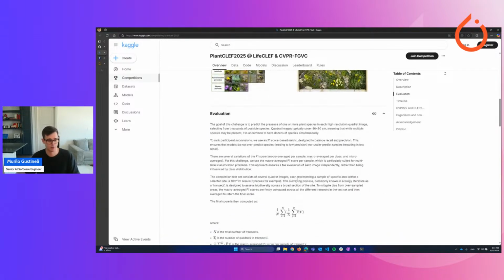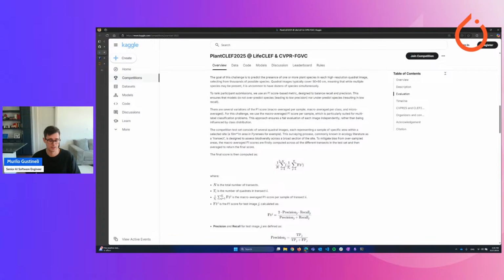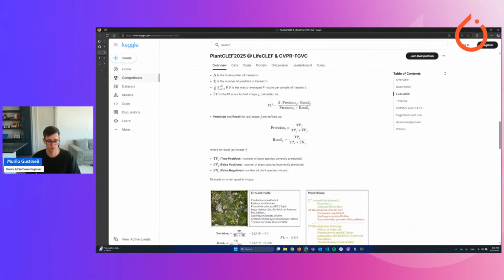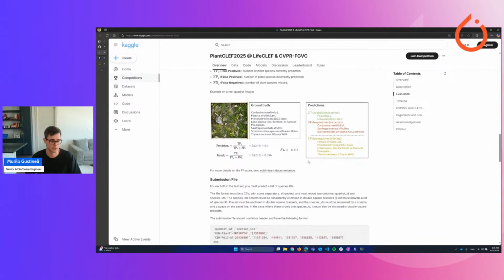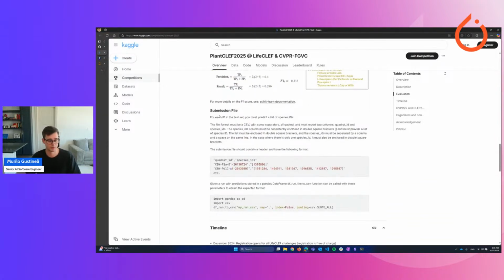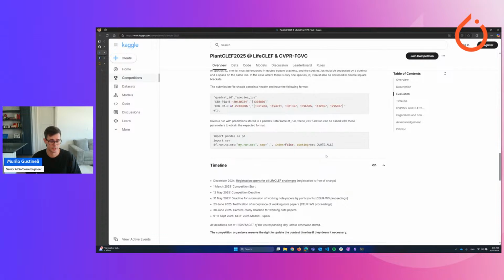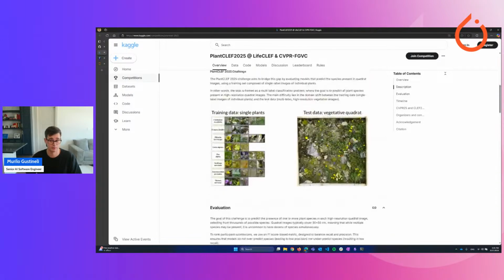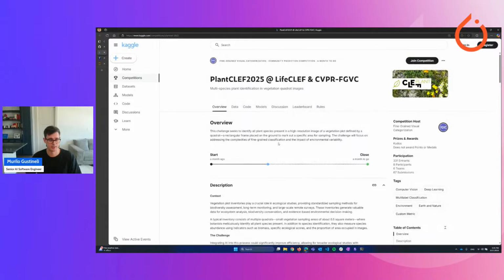They also talk about the evaluation metrics the competition uses to evaluate models. When you submit a prediction, they run it through those evaluation metrics. They also have information about how to make your submissions if you'd like to participate. I'll be talking a little about that at the end of the webinar. But that's really what PlantCLEF is about: multi-species plant identification in images.